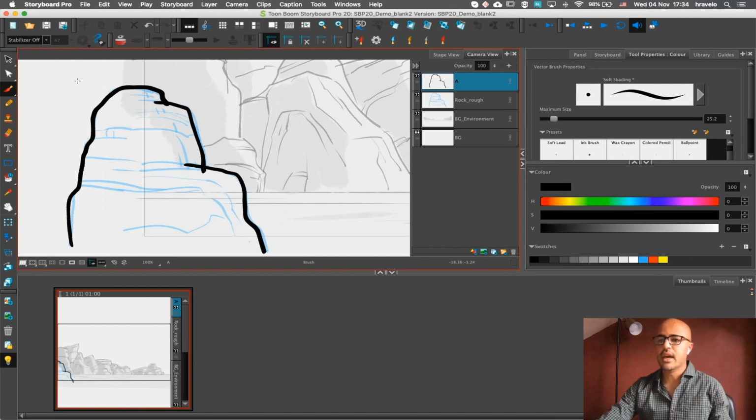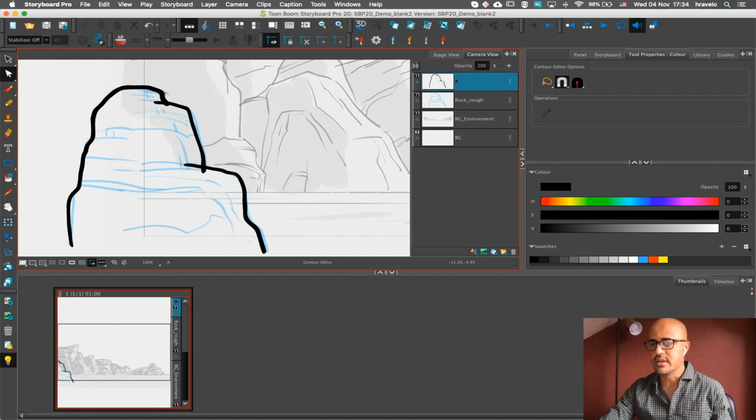brush tool. If I want to modify that tool, I can go to the contour editor. Remember, this is a vector line. So being a brush line, you have the contour on that line, and you can actually modify the contour. You can use Bezier handles to modify the contour of this specific line.